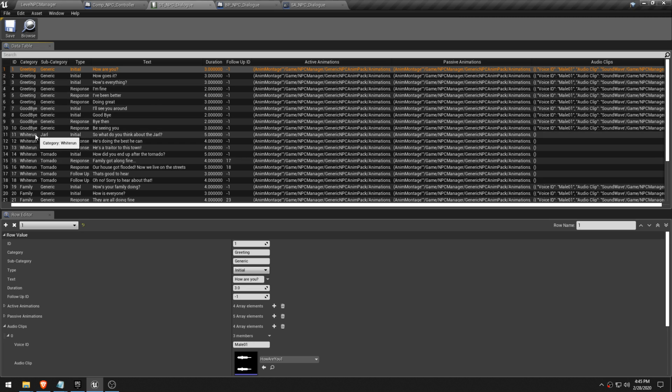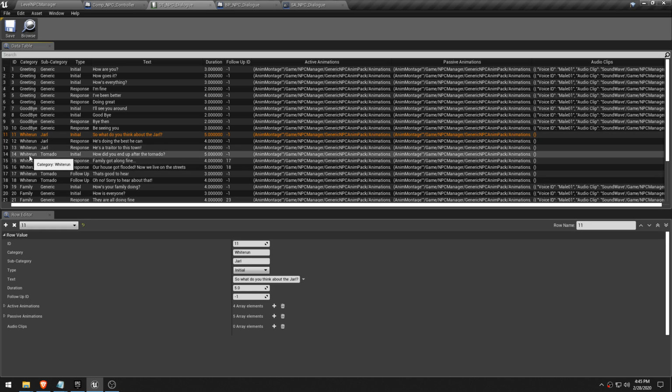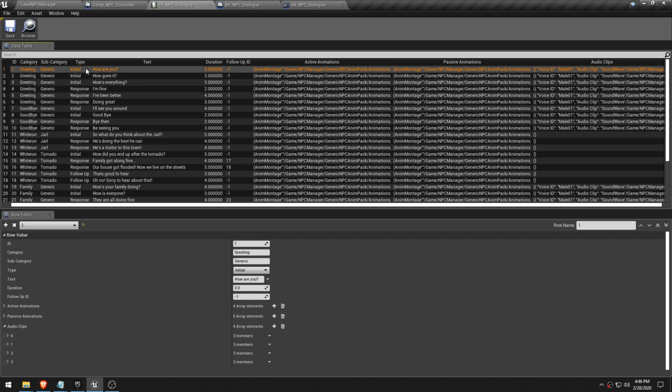You can create categories. Like in this case, I did Whiterun, subcategory Jarl, or subcategory Tornado. So you could have certain dialogue that would be reserved after a certain world event happens. Maybe after a tornado or something happens in that town, you can make these lines available to the NPCs, and that makes it more dynamic.